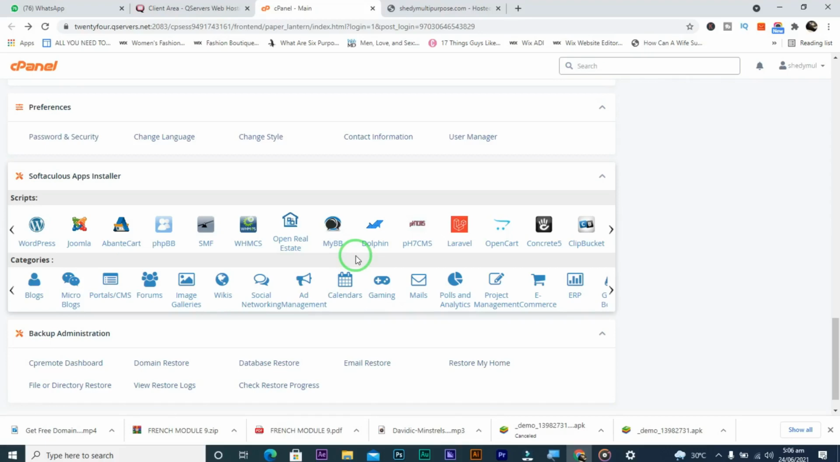So I talked about Softaculous, that is like an app installer. Now all these WordPress, Joomla, Abante Cart, PHPBB, SMF, WHMCS and the likes, they are online apps. They are websites, but they function as apps. When you have an app in your phone, it helps your phone to perform a particular task. So this particular kind of web apps, they help you create things.